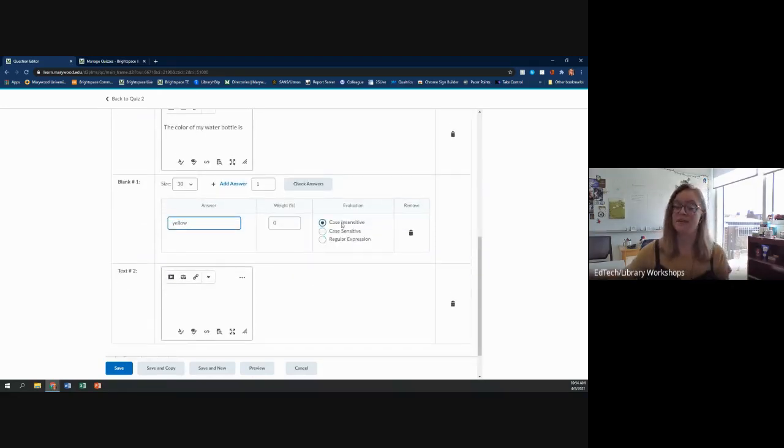And it could be case insensitive. So if it's capital or lowercase, it does not matter. It is correct if they put yellow. You could put case sensitive, so it has to be all lowercase yellow. And regular expression is a bit advanced, so I'm not going to touch on it. Again, Kat's going to put that in that advanced course. But case insensitive is usually how I would go if it's just a term like the word yellow.